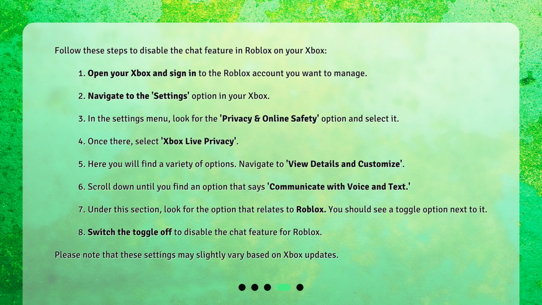5. Here you will find a variety of options. Navigate to View Details and Customize. 6. Scroll down until you find an option that says Communicate with Voice and Text. 7. Under this section, look for the option that relates to Roblox. You should see a toggle option next to it. 8. Switch the toggle off to disable the chat feature for Roblox. Please note that these settings may slightly vary based on Xbox updates.